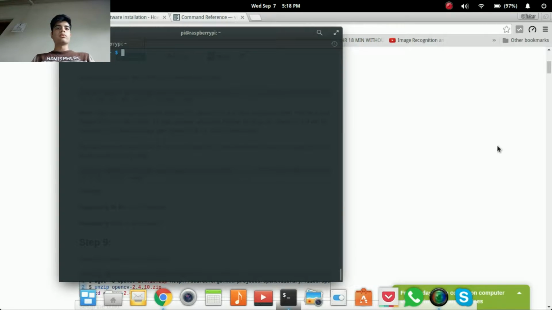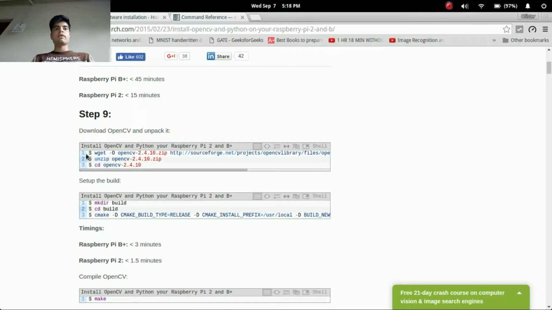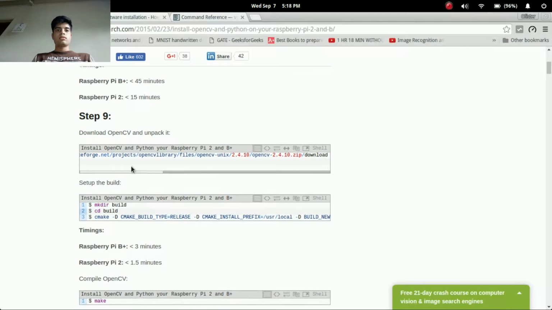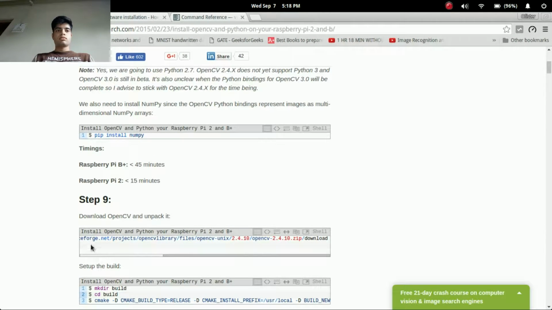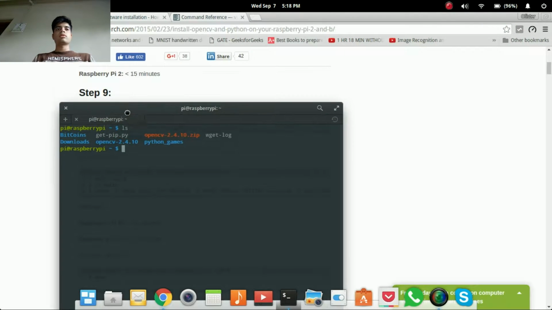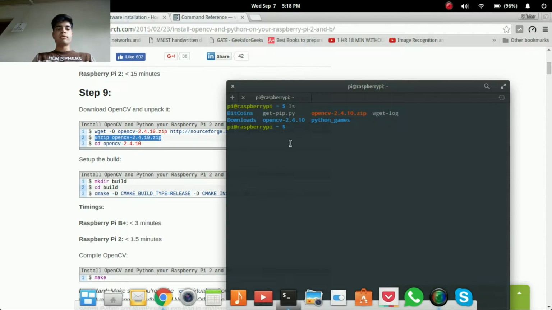So now what we are going to do is, we have downloaded this file, the OpenCV-2.4.10.zip from the website itself. Yeah, it's been downloaded. Now what I'll do is I'll extract it. So to extract it, I'll use the command unzip opencv.zip. So after that I've unzipped it.